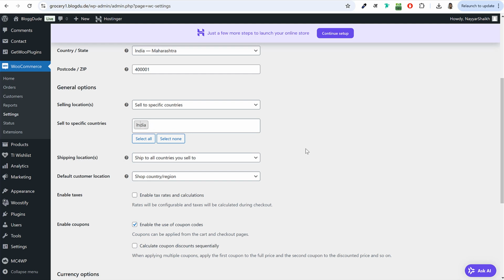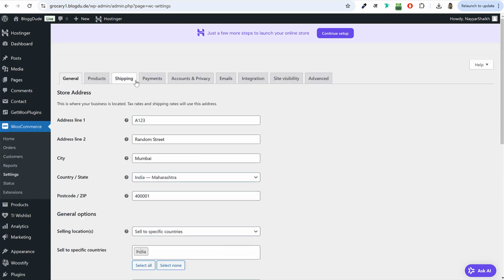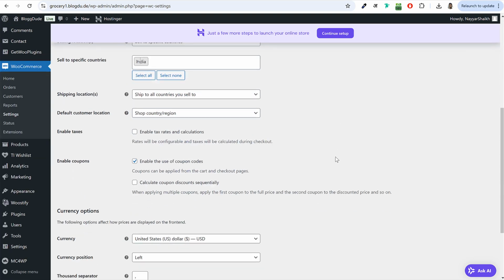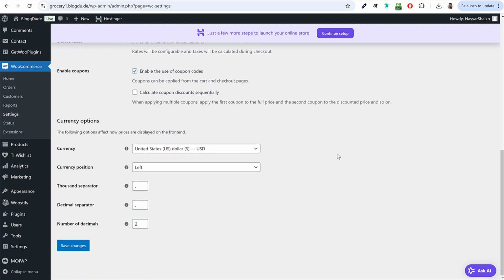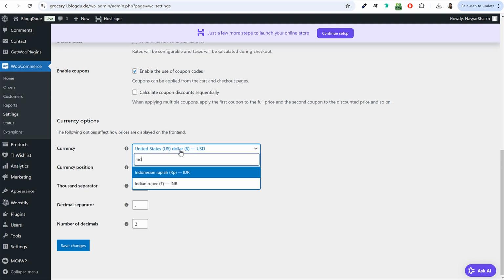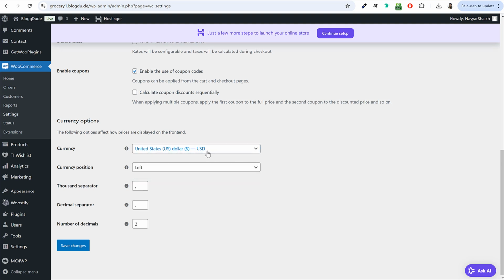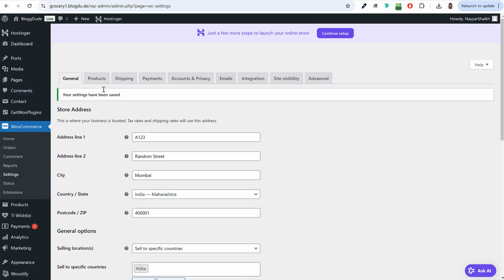In fact, later on in this setting, I'll show you under shipping settings, we'll select only specific places, specific pin codes or postal codes where we'll be selling our products to, or where we'll be shipping our products to. Then after that, select the currency. By default, US dollar is selected. If you want to change this to Indian rupee or some other currency, you can simply select that and click on save changes. Then we have the products option.